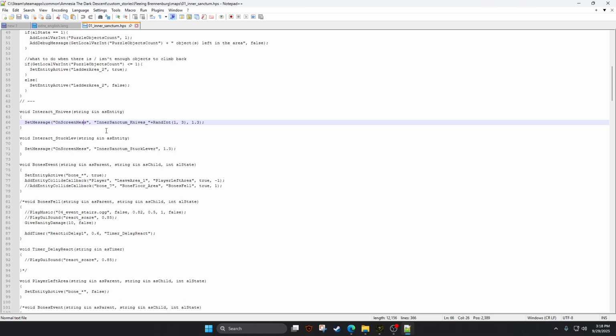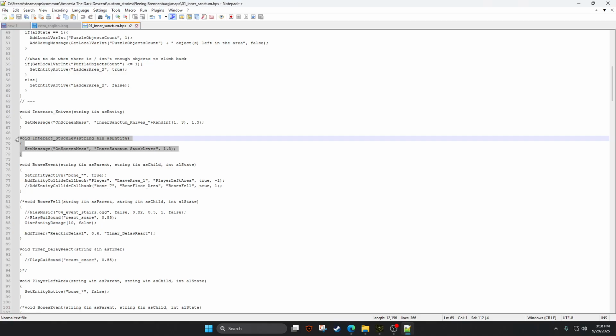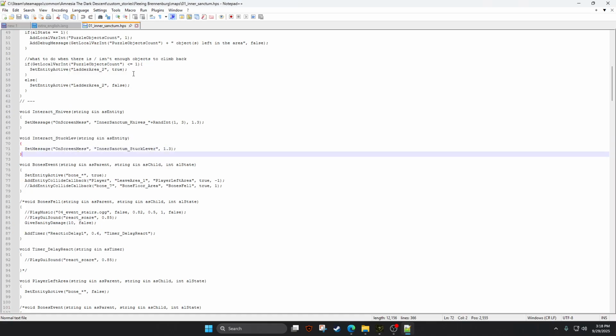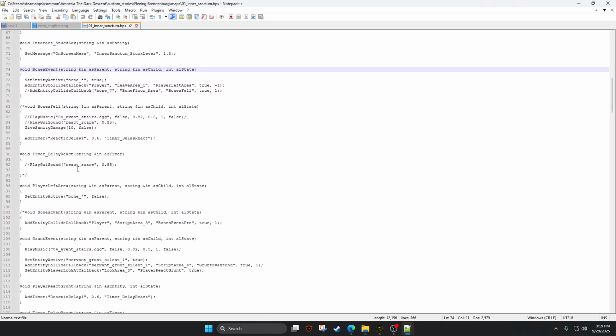Yeah, so this is the message when you interact with the knives, the blood thing, where there is a blood. This is when you interact with the lever. So again, this is just putting a set message in. Bones event, set and deactivate bone.